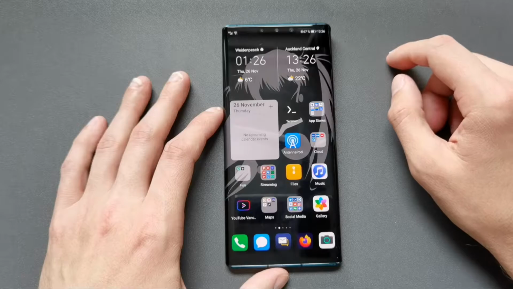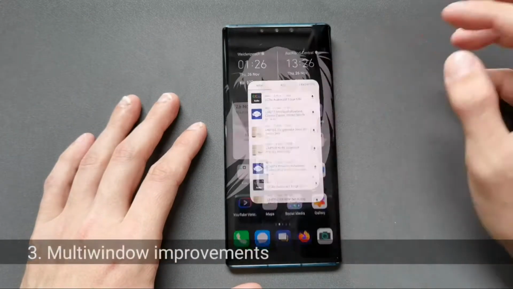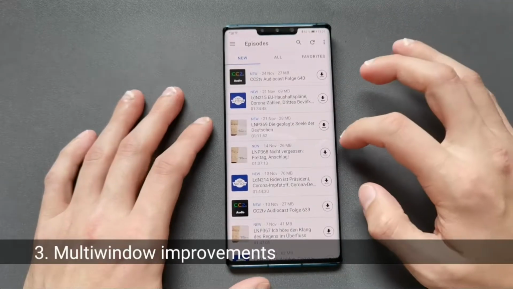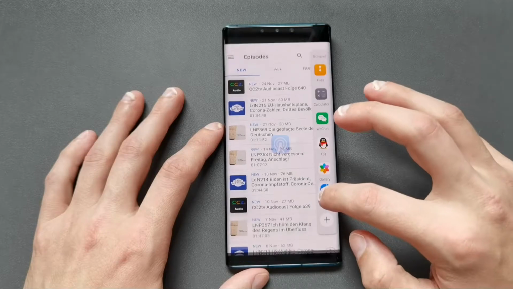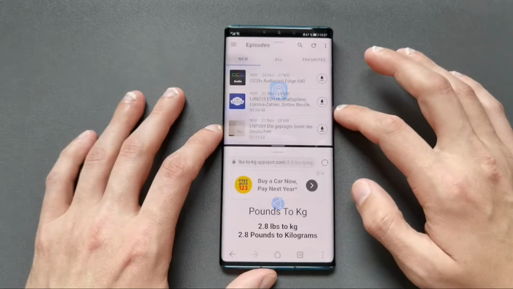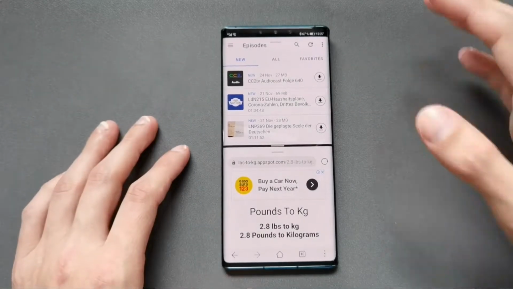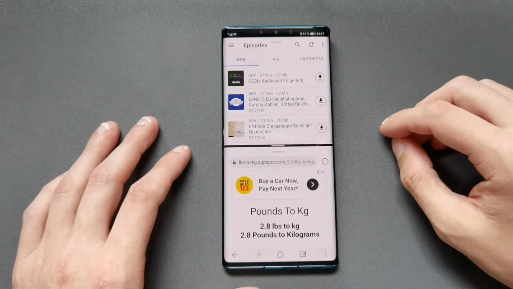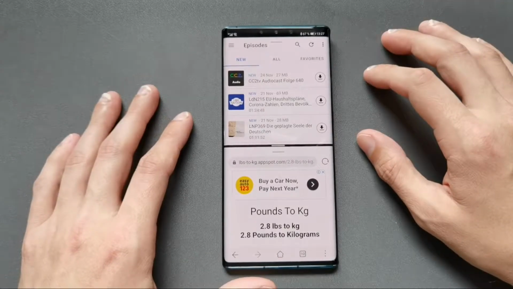The next thing is also not completely new but an improved version of MultiWindow. So if I open up an application here and I want to open up a second application, for example the browser, I can now drag it down here. This works now with more applications. I had issues with AntennaPod before, but this is now working without any problems in EMUI 11. The same goes for YouTube, I think, that had problems.